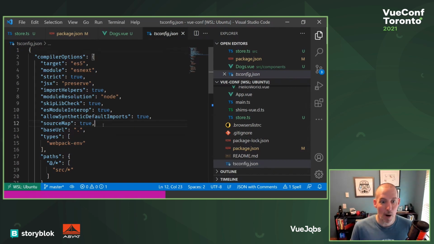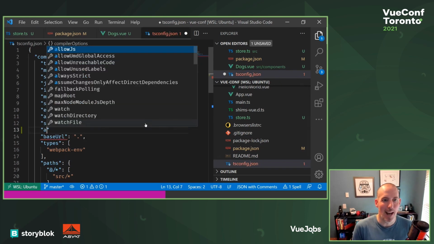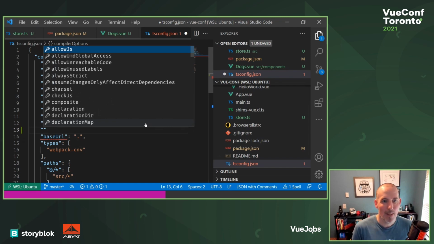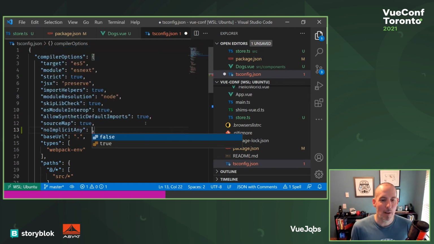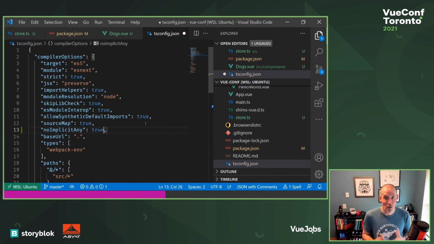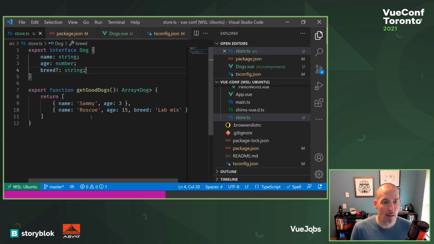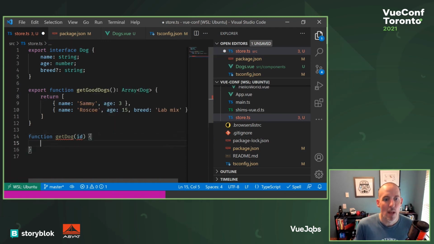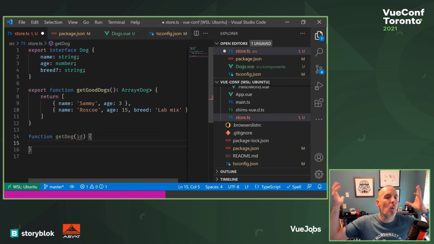One very big property in here that I always like to highlight is the no implicit any. By default, that's set to false, but you can also set that to true. What that means is, if I come back over here to my store and create a real quick function, function get dog, and I just add in an ID, that any data type in TypeScript means that we don't know what the data type is. And TypeScript will allow that by default.